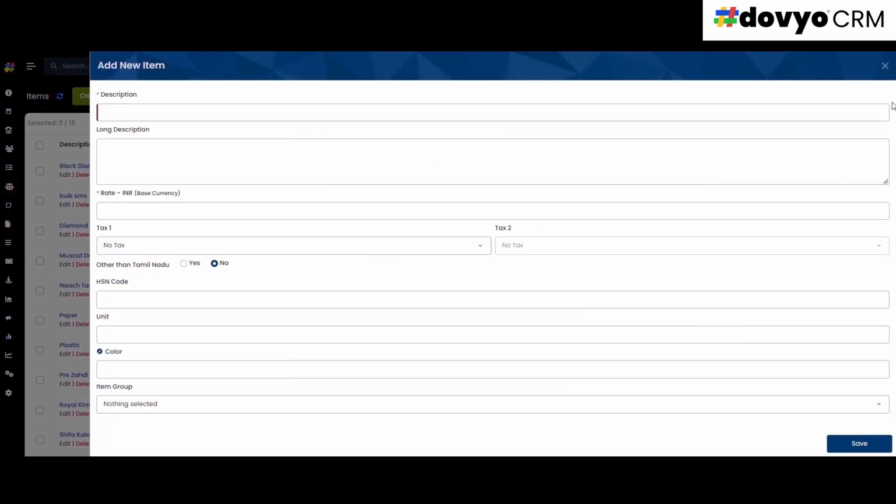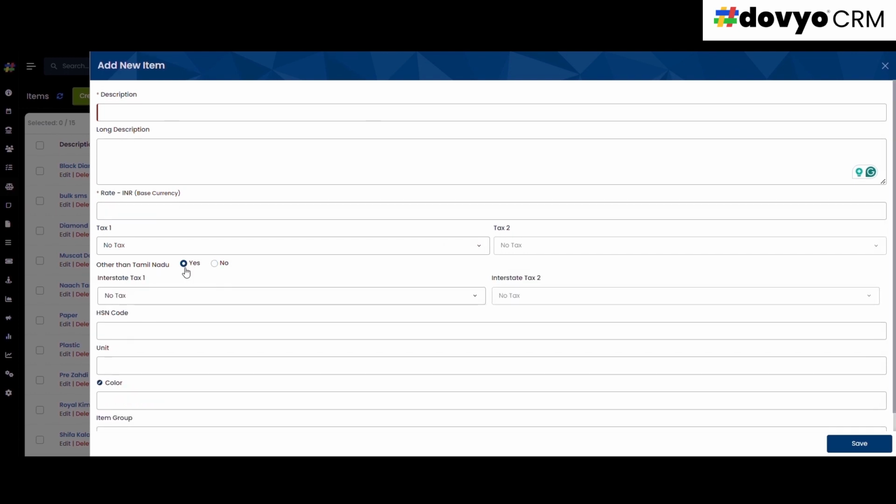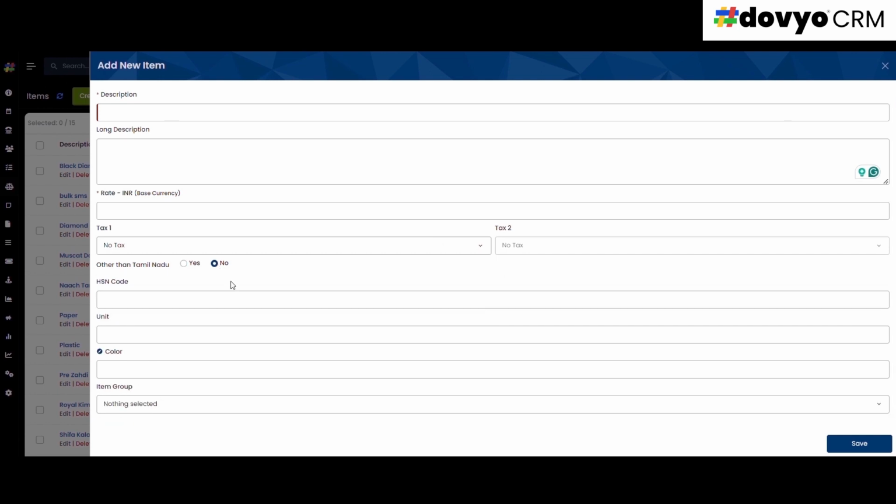In this create page, you can add new items. That is, give a description for the item. If you want to give a long description, please go on. The base currency that has already been set in the settings, INR, is displayed here. Mention the rate. If you want to provide tax, go for it. If you don't want to provide tax, please ignore it. Then if you feel that it is outside the state that you are residing in, click on interstate tax and give it as per the business need. If you want to provide an HSN code, go for it.